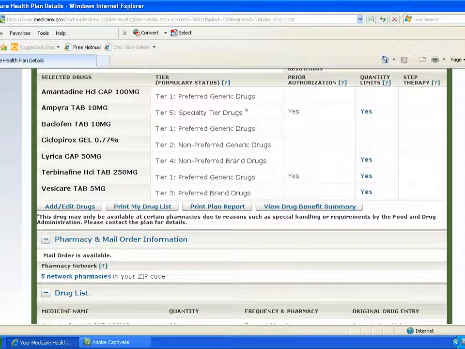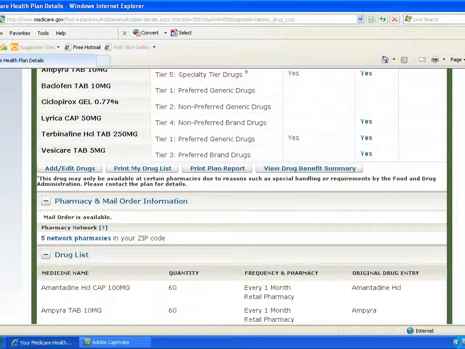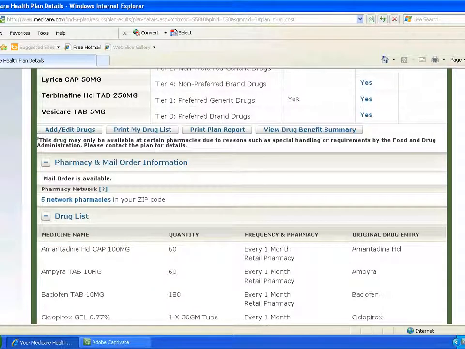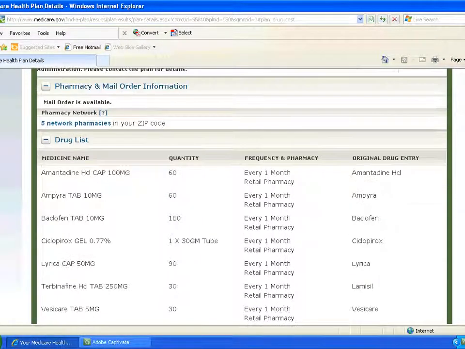Okay, we're going to continue down on our drug list. As we talked about earlier in the Enter Your Drugs page, I indicated that you would have other opportunities to add or edit drugs, and here's one of them. Right underneath the column we just talked about, you can click on Add or Edit Drugs. You can also print my drug list from here, and you can also print a plan report. So these are all good options for clients, and they format the information in a way that is easy to print for most printers. All right, we're going to continue scrolling down the page.